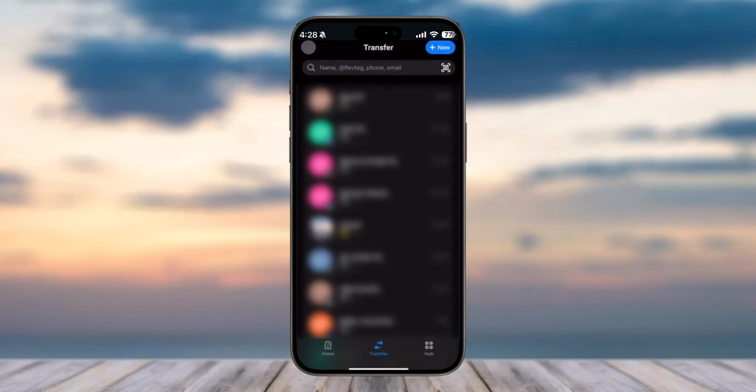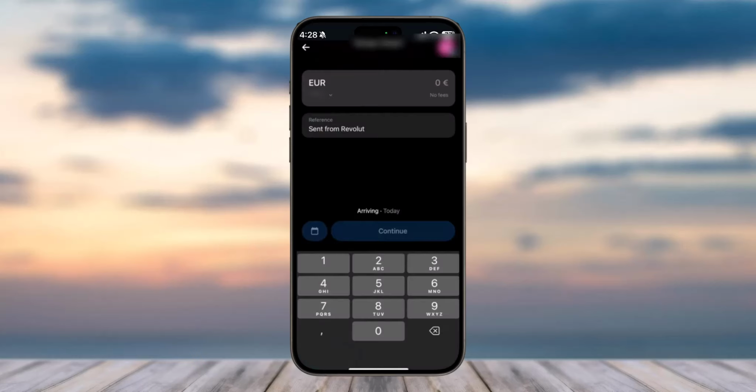So simply tap on your name and then simply select the amount you'd like to transfer to your bank account. And once you've done that, once you tap on the option continue, you will have successfully transferred money from your Revolut to your bank account.